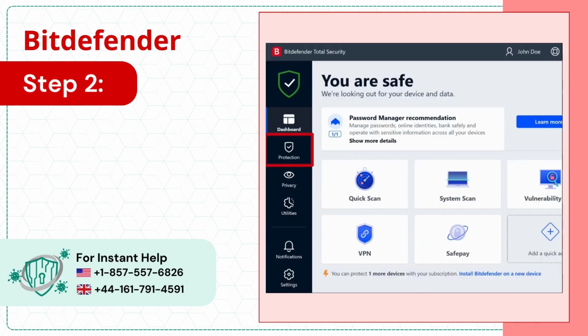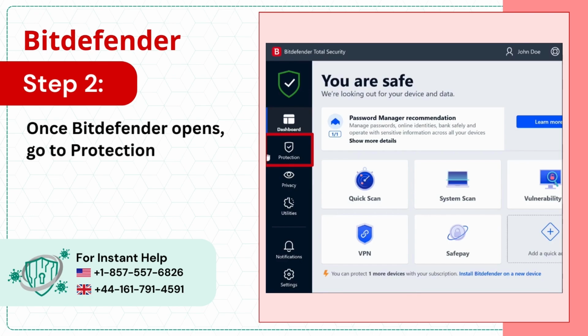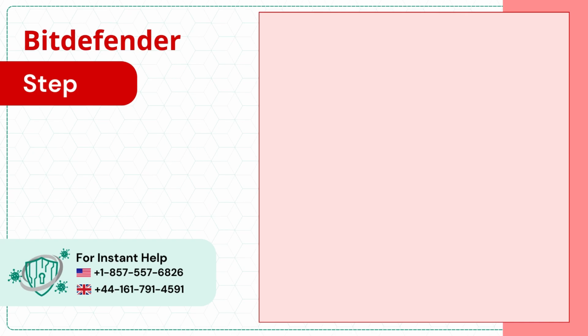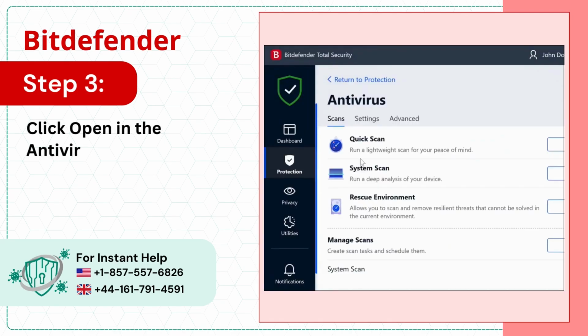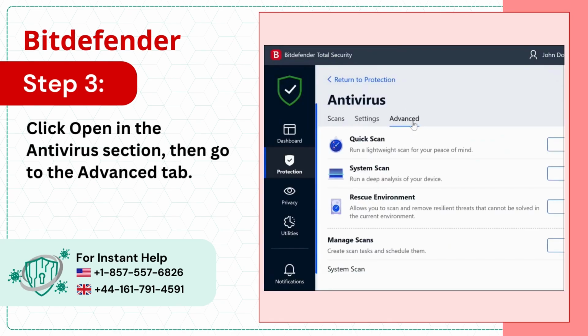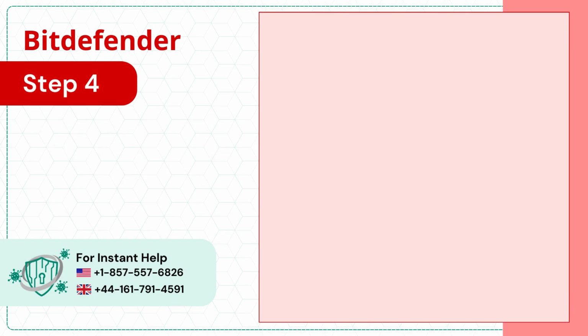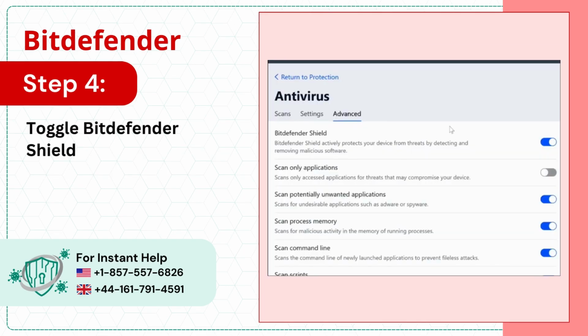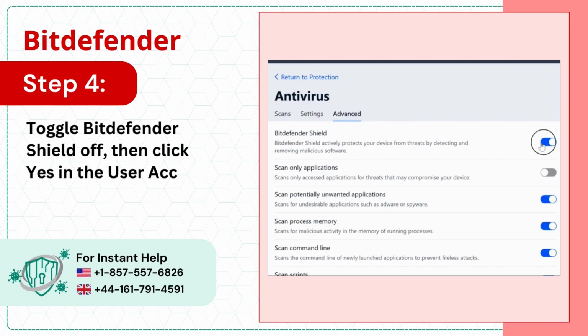Step 2. Once Bitdefender opens, go to Protection on the left side of the dashboard. Step 3. Click Open in the Antivirus section, then go to the Advanced tab. Step 4. Toggle Bitdefender Shield off, then click Yes in the User Account Control window.